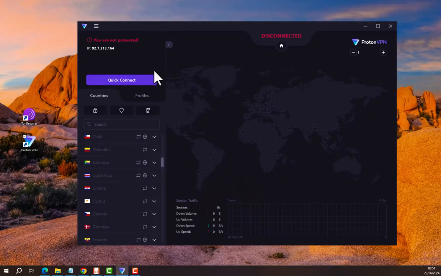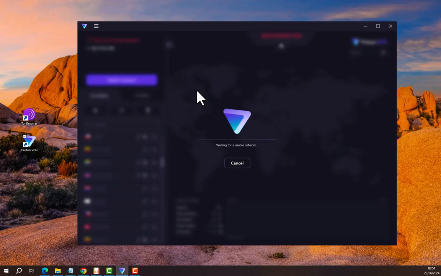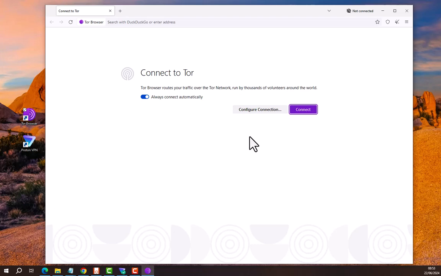So we connect our VPN. I choose where I want to connect from, or I could just use the quick connect. I click on quick connect, and it connects me quickly to the internet. Once it gets connected, I open my Tor browser. The Tor browser has configurations.